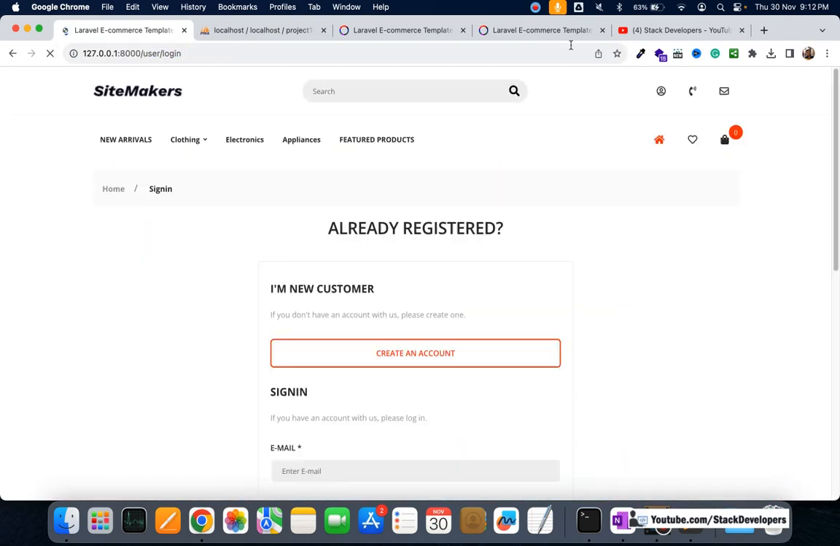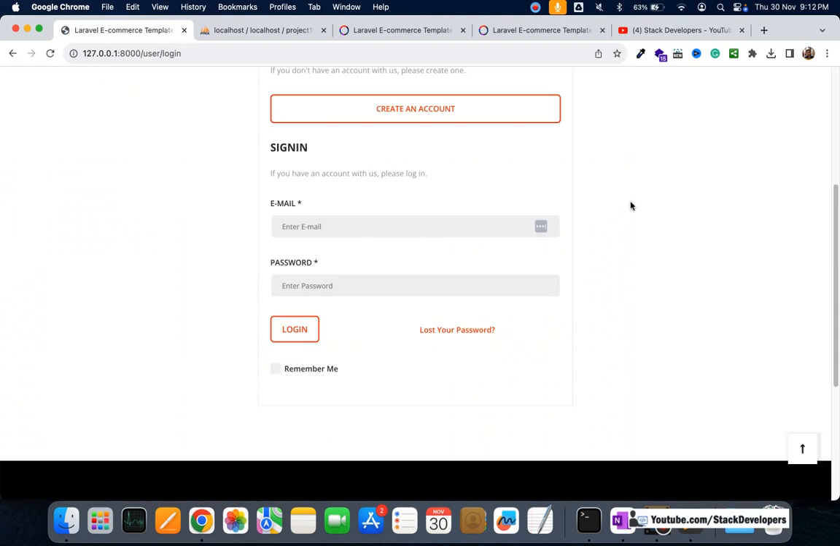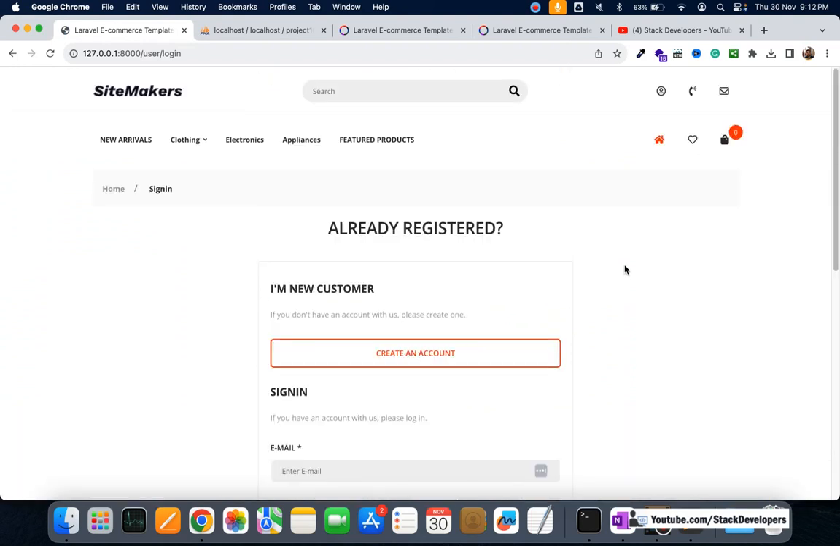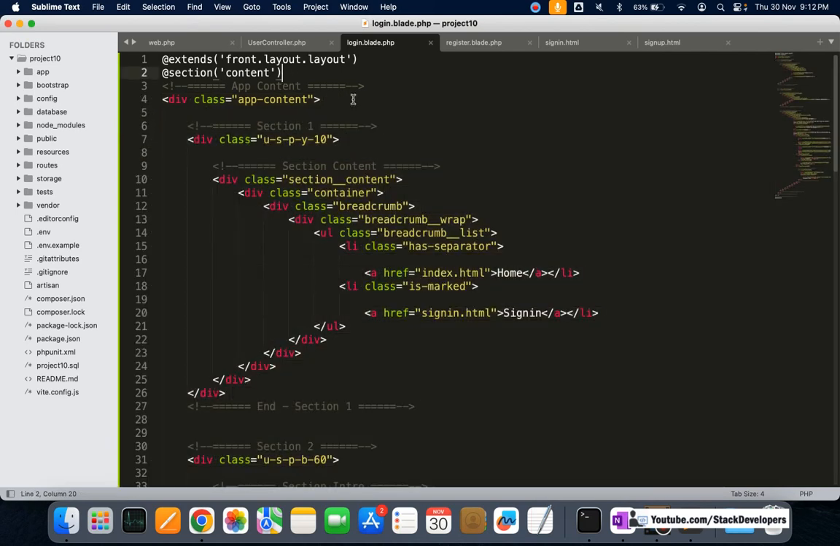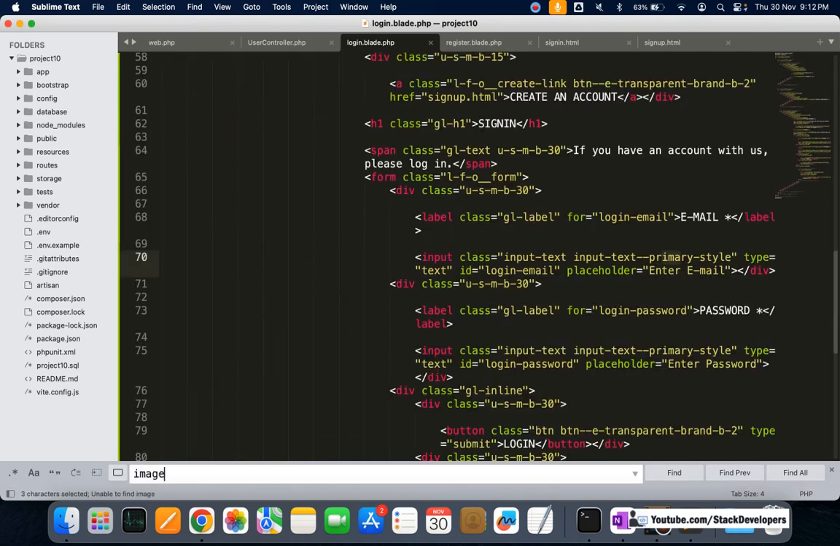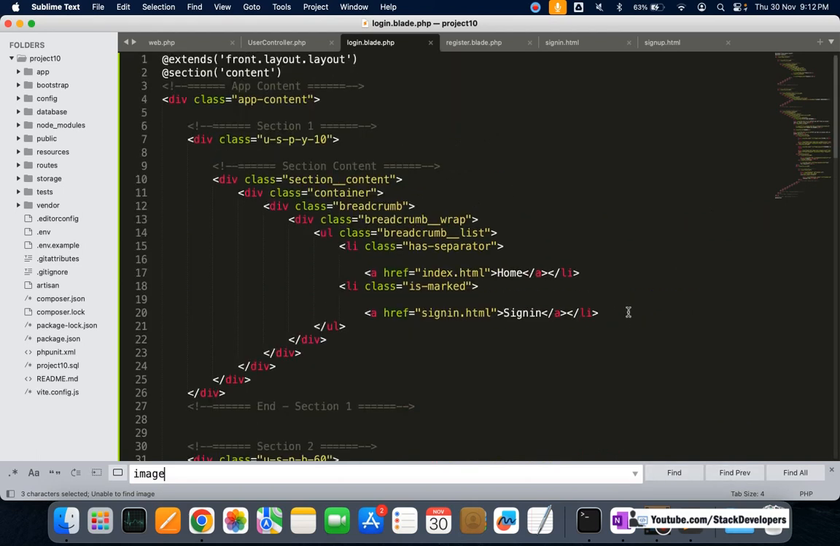Here it is working fine and everything seems to be perfect. I hope there are no images and no paths to set. Let's check once whether there is any image or not. No, it's fine.